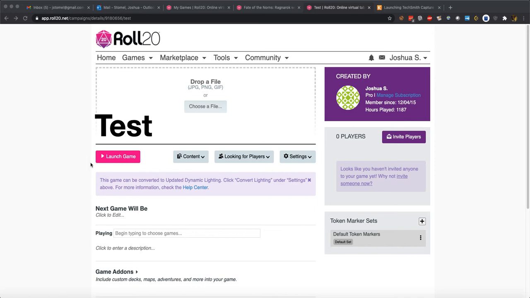Hello everyone. I'm going to show you how to set up your first game of Fate of the Norns on Roll20 using the character sheet and custom scripts. The first thing to know is that in order to get this to function properly, you will need a Roll20 Pro account that gives you access to the API.